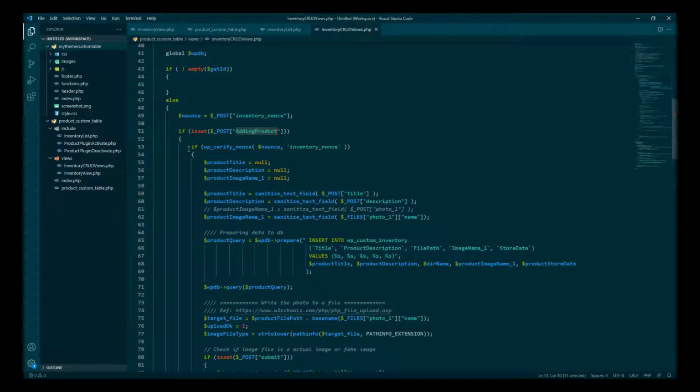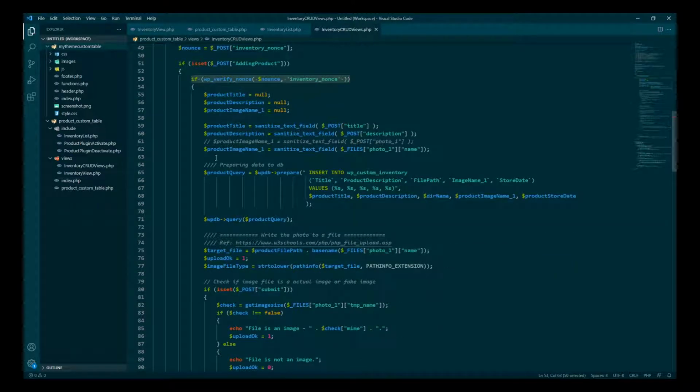Also, we verify by WordPress nonce. That means we check security, whether the request is coming from our end or someone else is manipulating it. So that's how it is. And then this is the user. We declare the variable, and then we use the post method in our form.